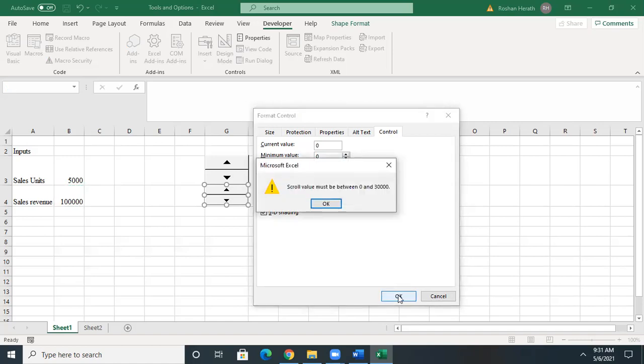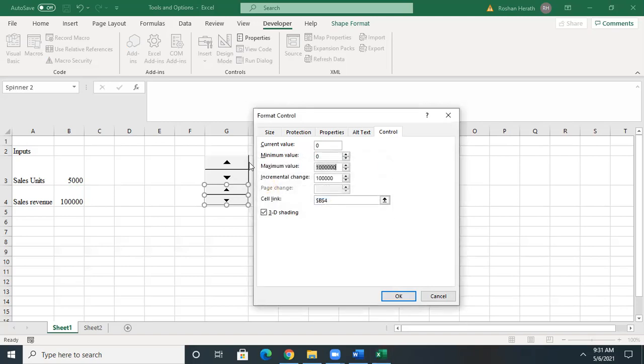See, there's a warning message that comes. What is that? The scroll value must be between 0 to 30,000. So the maximum value you can go to in this spin button is 30,000.